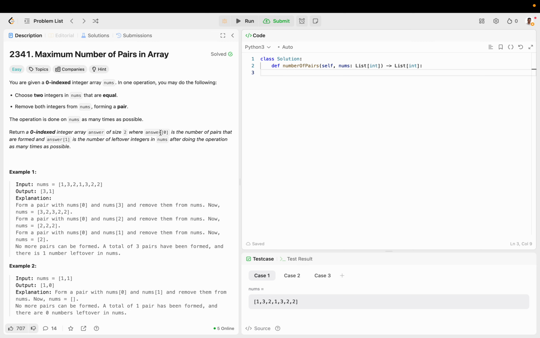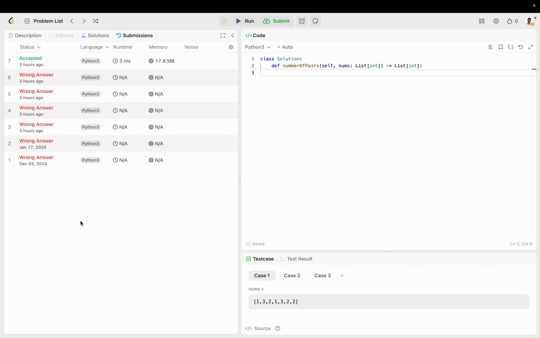Hello everyone. Today let's go over an easy question that I just solved by myself. This one I struggled with for a long time, but I was finally able to do it, so I'm very happy. I came up with my own solution. So let me show you.